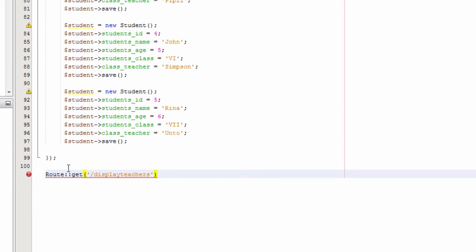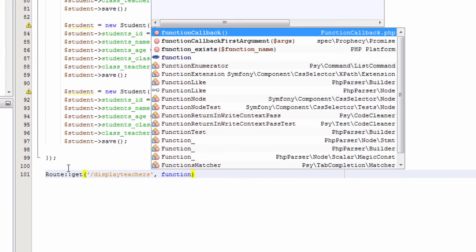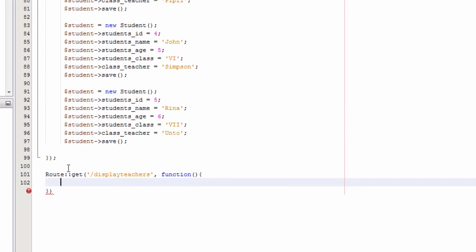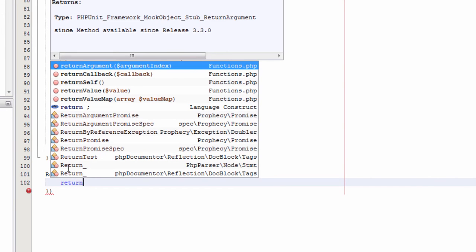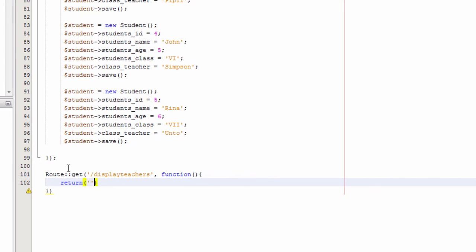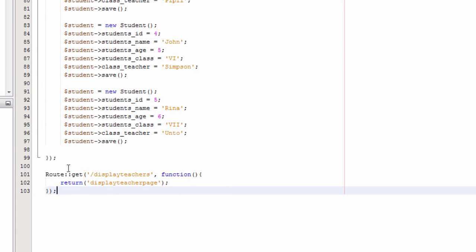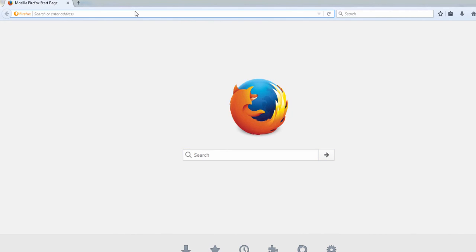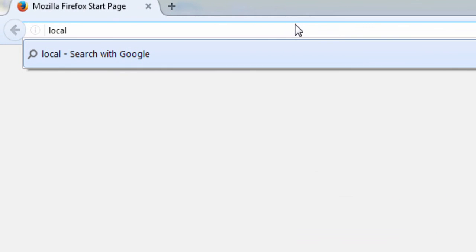comma function, open bracket, close bracket, open flower bracket, close flower bracket, return. Then we will type view, open bracket, in single quotes we will type display teacher page, single quotes and end bracket, end it with a semicolon, and close flower bracket, close bracket, end the route with a semicolon. Here I forgot to write the view before display teacher page.